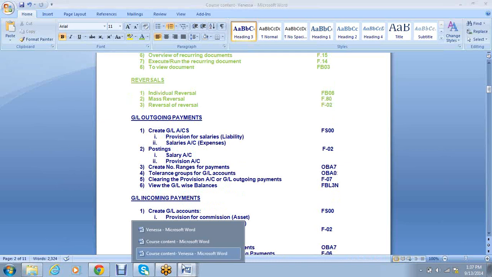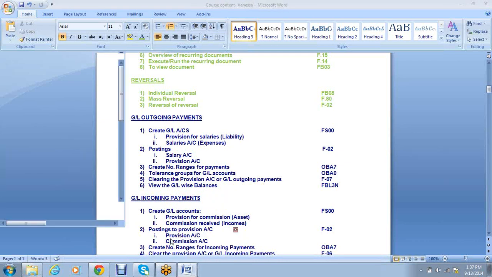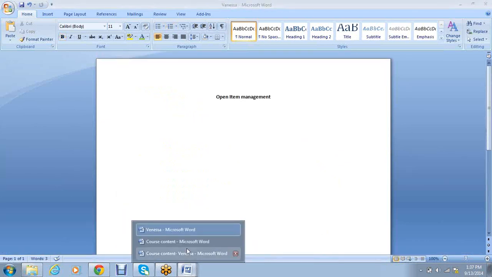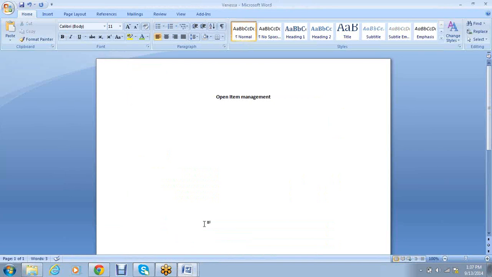So let's start the open item management. What is open item? Items which are open to clear are called open items. Items which are open to clear are called open items. I'll give you an example.